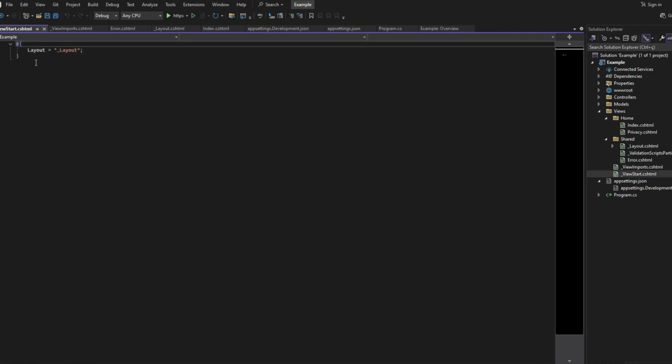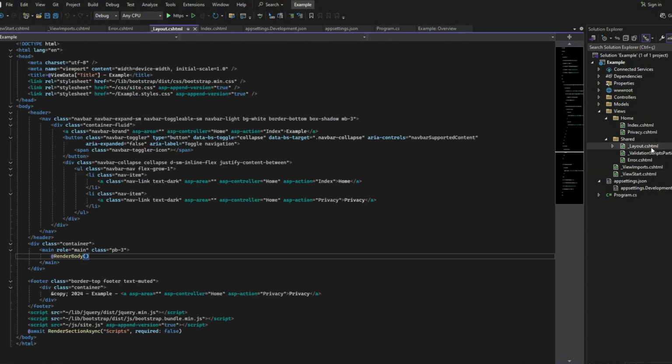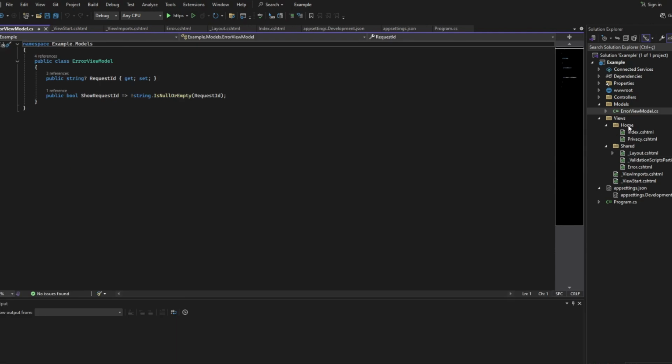View start, but basically it says view start. What is the starting layout? And I'm saying that the starting layout is this layout.cshtml. Here in the models folder, you'll have your application models. If you are creating, I don't know, e-commerce, in the models folder, you'll have your shopping cart model, you'll have your client model, you'll have your product model.